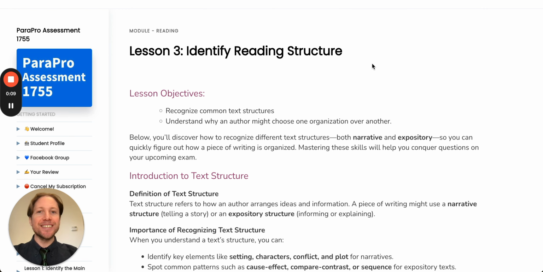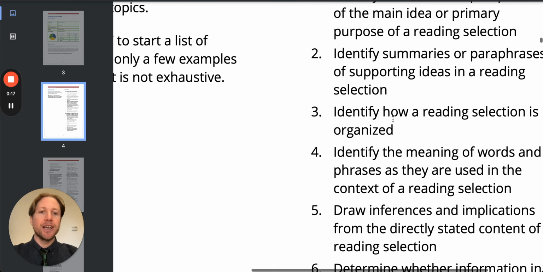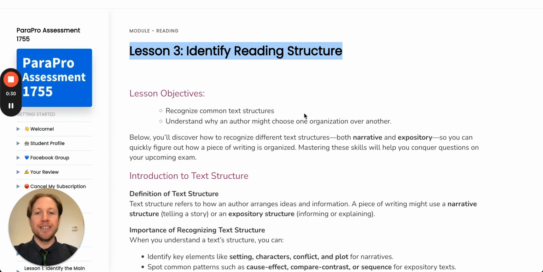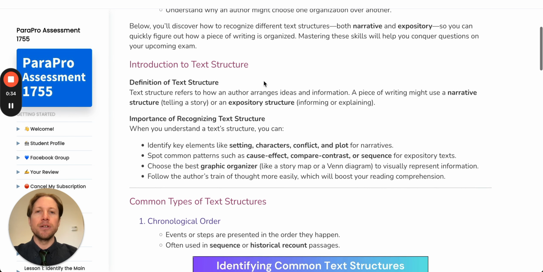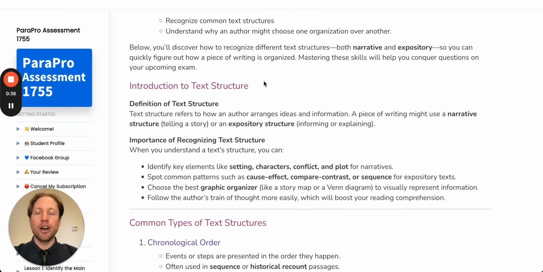All right, in this lesson, we're going to be talking about how to identify reading structures. And this comes from the third exam competency within the official study companion of the ParaPro, which reads examinees for test day need to be able to identify how a reading selection is organized. And what that means is to identify reading structures. So let's talk about the different types of reading structures and how they are organized.